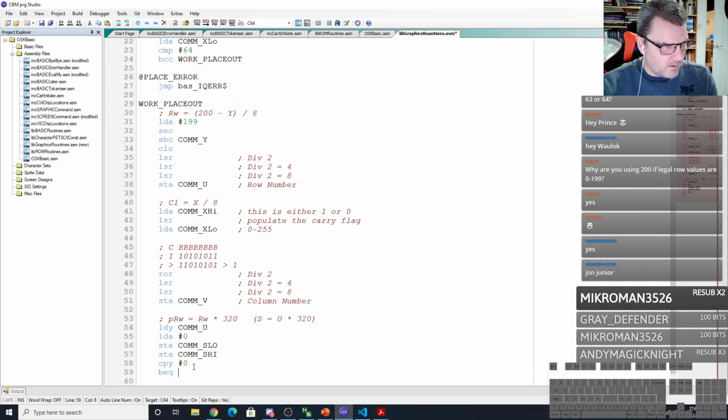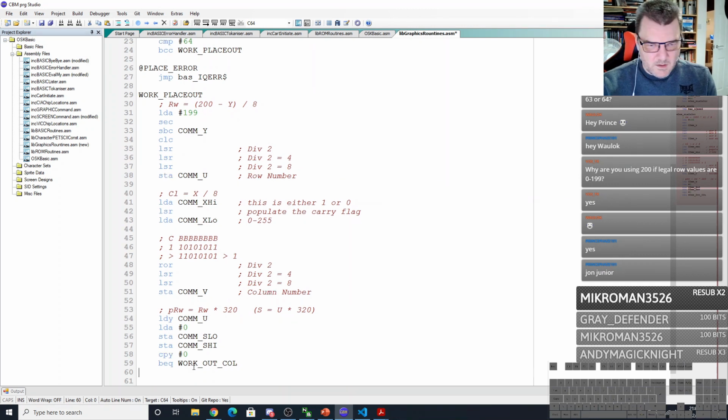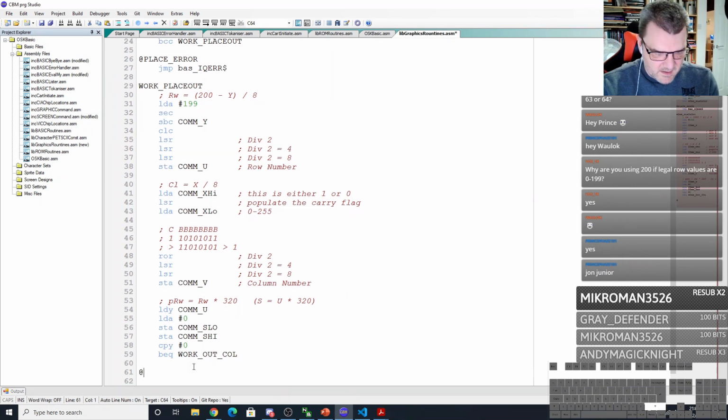So we will go to then work out. So this is row, so next one will be column. Right, so this is the row multiplier.